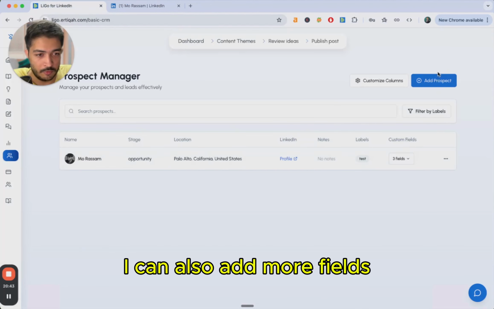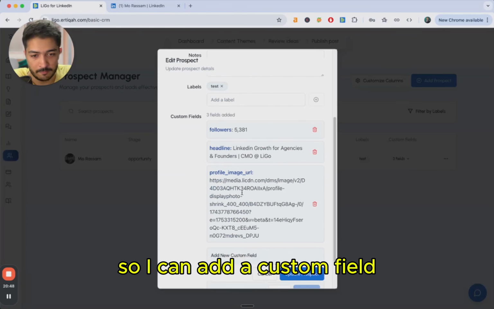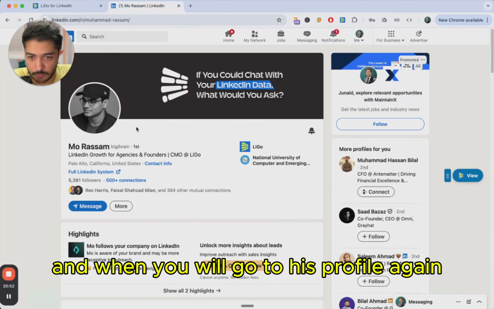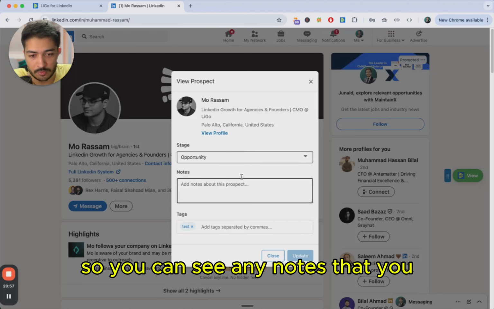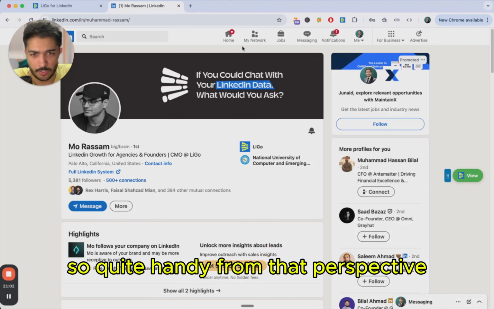I can also add more fields, I think. Can I? Yeah, I can. So I can add a custom field if I want to track more information regarding him. And when you go to his profile again, you will actually see a view option. So you can see any notes that you would have added, and I can see the tag that I had added. So quite handy from that perspective.